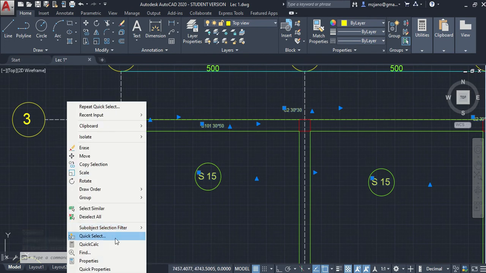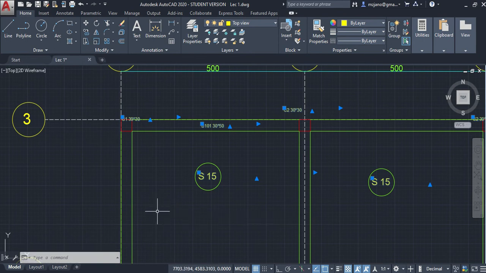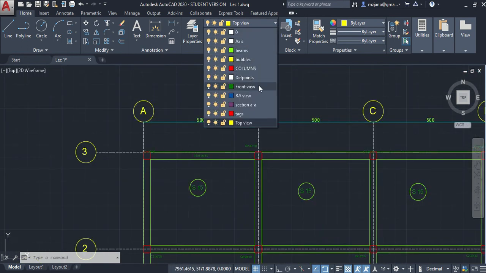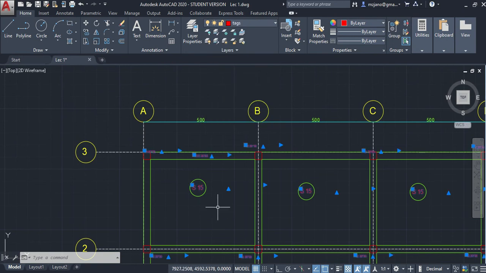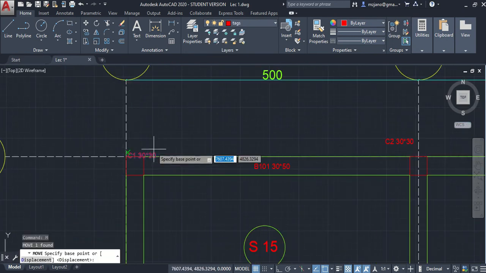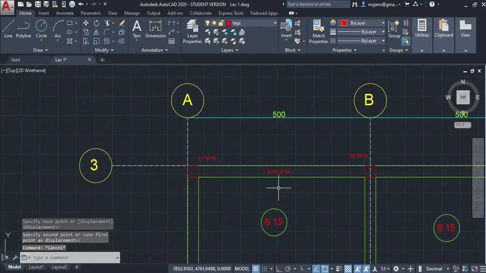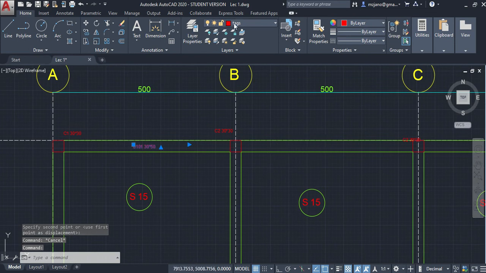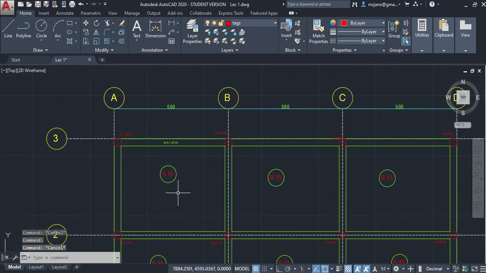So this quick selection is very useful for you if you have a complicated plan and you want to select some specific elements on the plan, you may use this one. Now this I want to transfer it to the tags. So you can see like this. Or you may make each one for beams on the beams, for columns on the columns. It's up to you. This, keep it on the tags. Okay.